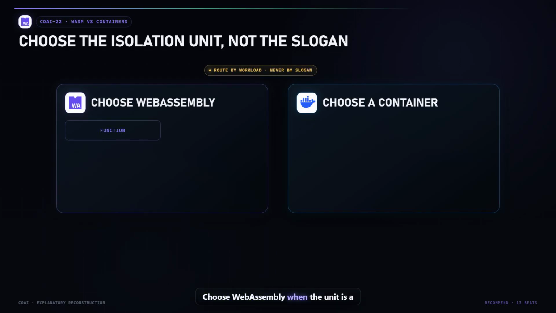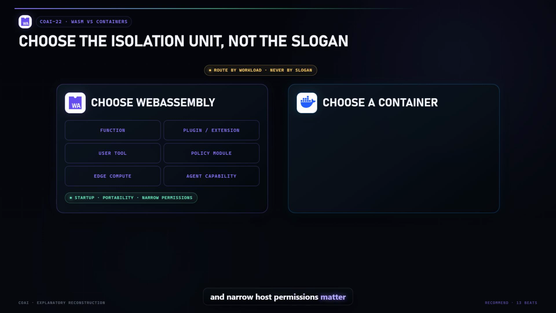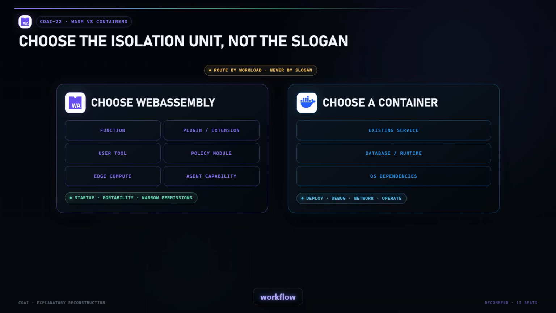Choose WebAssembly when the unit is a function, plugin, extension, user-supplied tool, policy module, edge computation, or agent capability. It is especially attractive when startup, portability, language interoperability, and narrow host permissions matter. Choose a container when the unit is an existing service, database, complex runtime, or application with operating system dependencies. Containers win when the deployment ecosystem, debugging workflow, network model, and operations tooling matter more than the smallest possible sandbox.